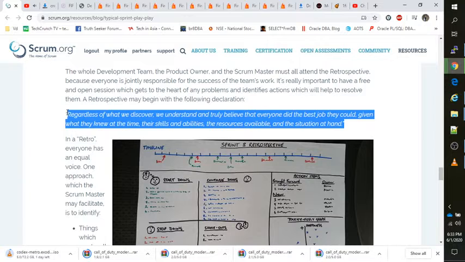These can be the words of the scrum master, the product owner or the development team. Regardless of what we discover, whatever they have done in the last sprint, they will understand that it's truly the best job they could have done, given what they knew at the time, because they were all honest. If everybody is honest in your team, then whatever they are doing, they are doing at 100% with their abilities, resources and skills, and that's the situation at hand.